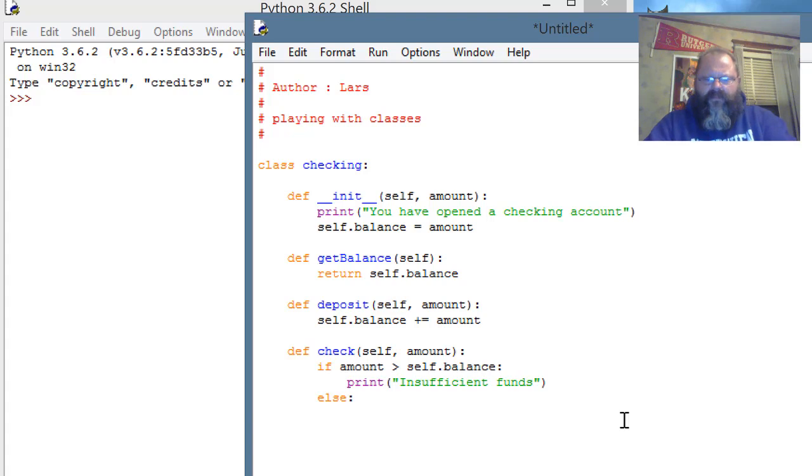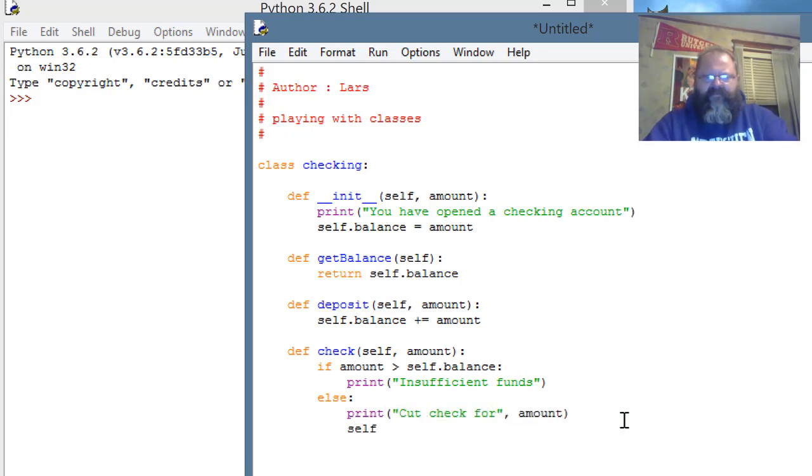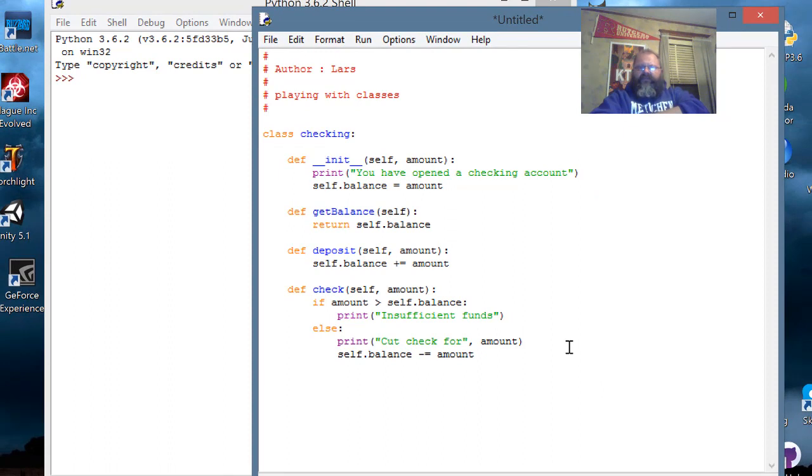And then else, I will print cut check for, comma, amount, and then self.balance minus equals amount. And that is it. I'm sure something's wrong. I'm sure it's something that's going to blow up because I have a typo somewhere, blah, blah, blah. But I don't know. We're going to find out the natural way.